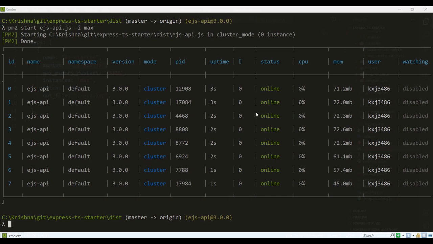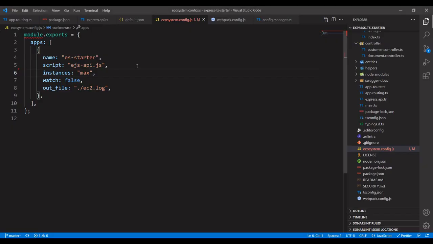We are adding the arguments in the command line. Instead of adding command line arguments, we can specify them in a file, that is an ecosystem file. In this JS file, we can mention the list of arguments to be taken. We need to add an ecosystem.config.js, or instead you can run pm2 init, and this file will be created automatically. The name is es-starter, which is optional. If it is not provided, a default name will be added.